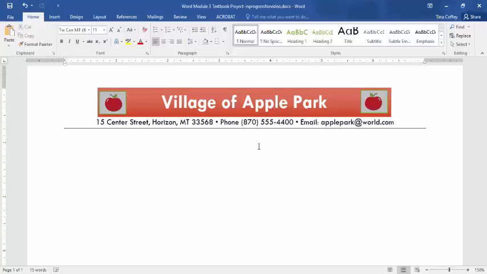Next part, we will actually use the letterhead to create a business letter. If you have letterhead of your own, you'll want to save a separate file for that so that you don't have to erase the letter every time you use it. You can just open up your letterhead and get started.